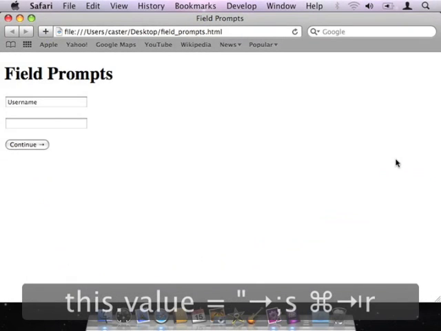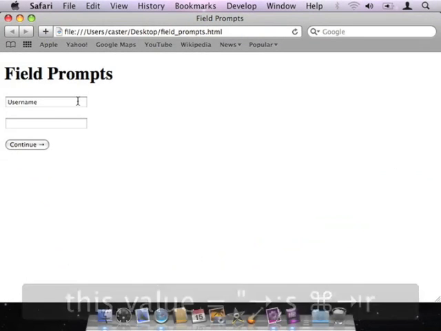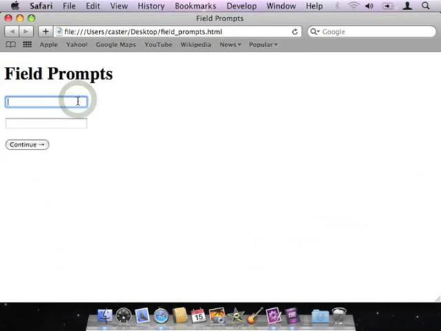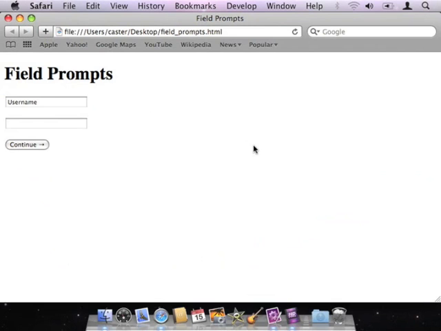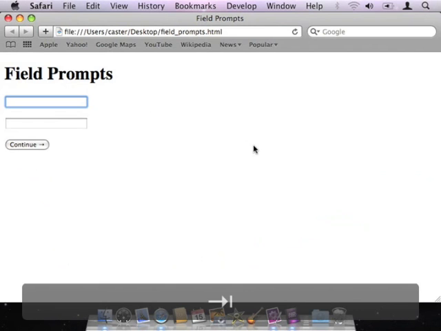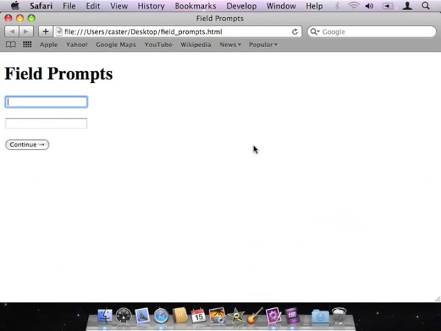Let me go back over and take a look at that in my browser then. When I click on that field now, you can see that the value that was there before automatically goes away. If I reload the page and instead of clicking on the field I hit the tab key to go to it, you can see that that still counts as a focus on the field, and the prompt that I had there in that field again goes away, so the user can just type in whatever they want.